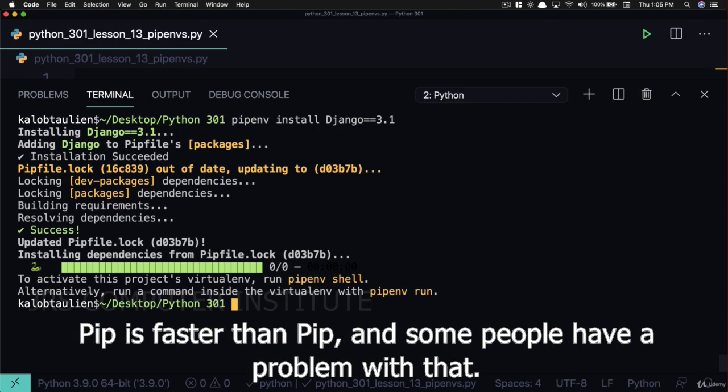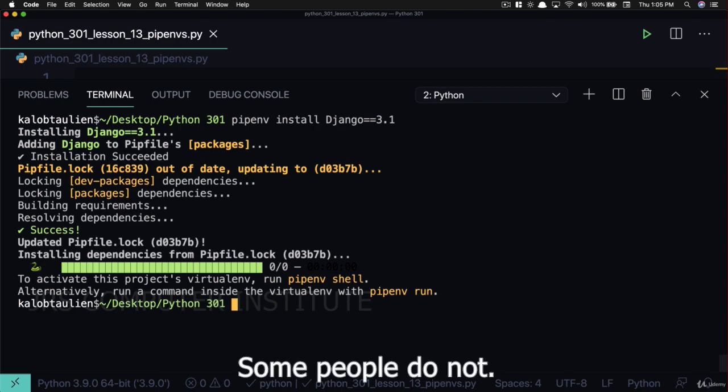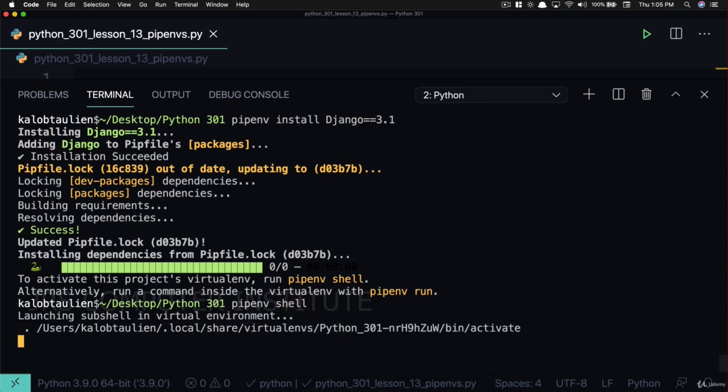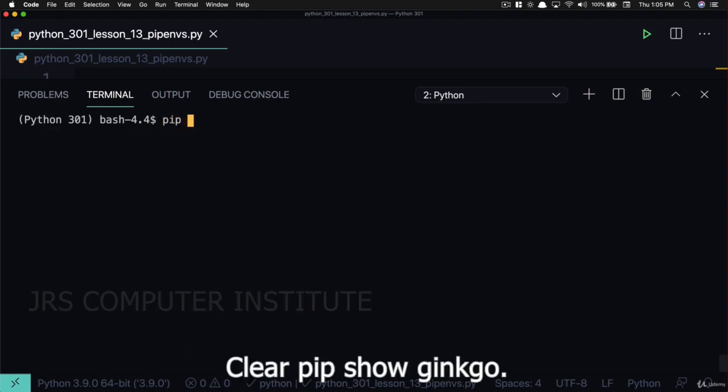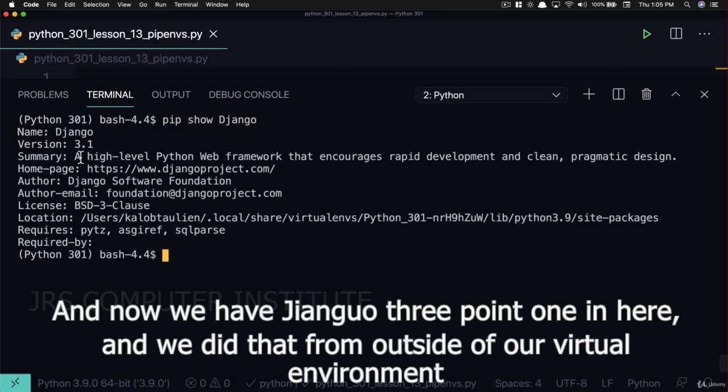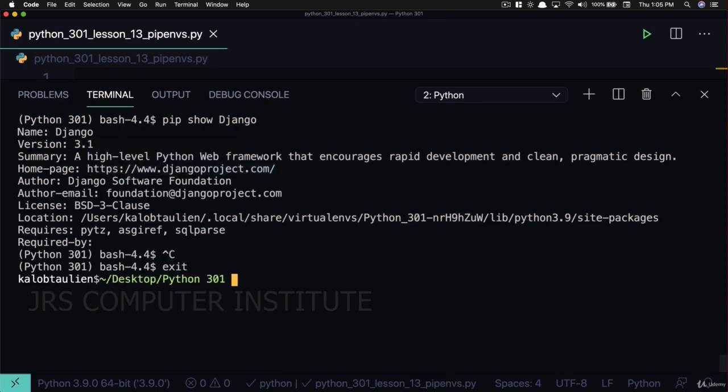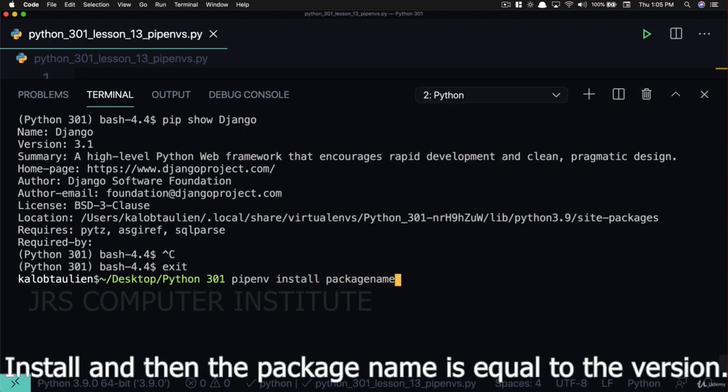Pip is faster than pipenv. Some people have a problem with that, some people do not. Let's do pipenv shell. Clear. Pip show Django. And now we have Django 3.1 in here. And we did that from outside of our virtual environment by writing pipenv install, and then the package name is equal to the version.